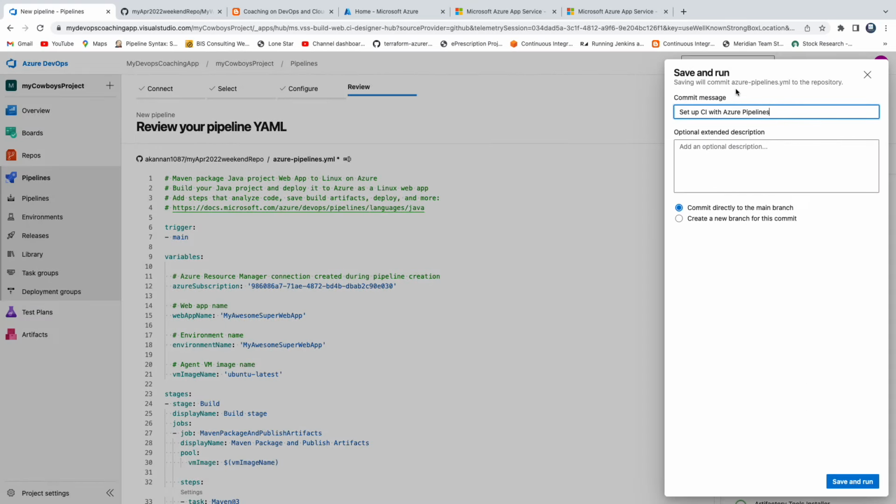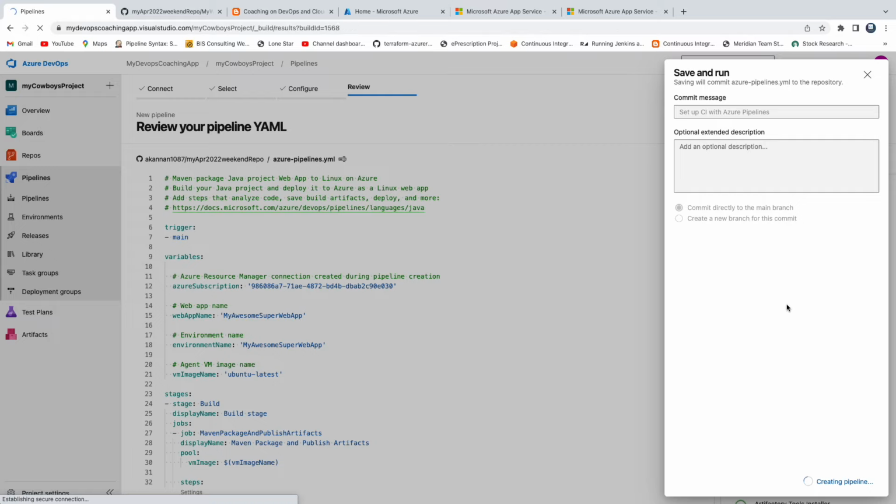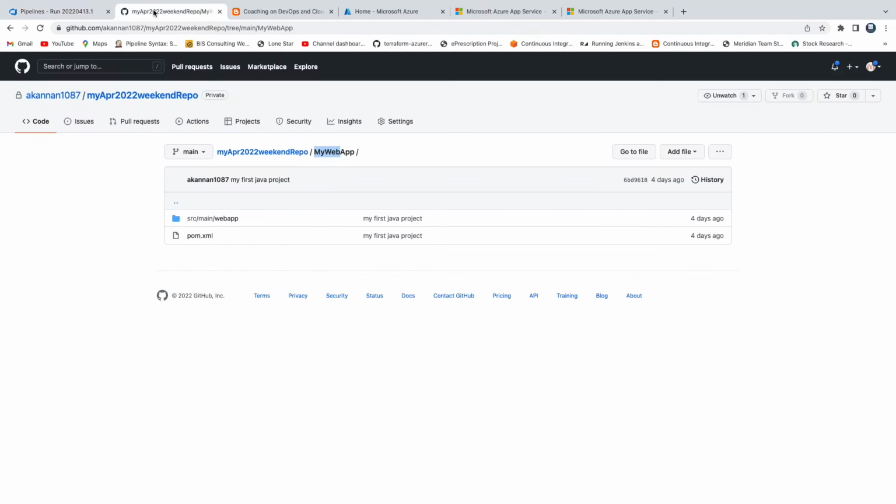Okay. So what this is actually going to do, this is going to go ahead and save this file under our repo. You see here, right? And then if you want to, you can click on save and run. So right now, as you can see here, it is in the process of checking in the build YAML file into our ADO. So if I go into GitHub, sorry.